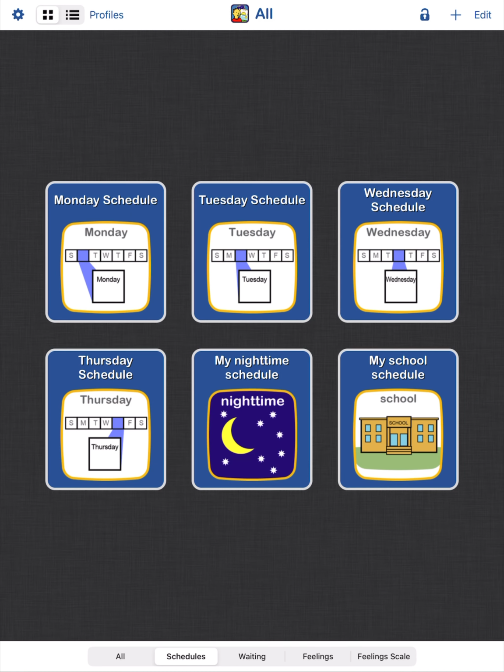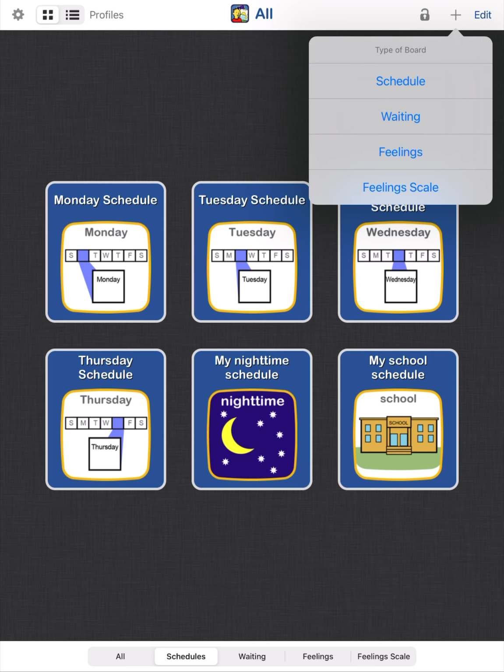Here you have the Choiceworks app homepage on the Schedules tab. As you can see, I've got a Monday to Thursday schedule, a nighttime schedule, and a school schedule. And within each of these tiles, you have all the steps you need to complete. We are missing a Friday schedule. So what we're going to do is create one ourselves. And the first thing we need to do is click on the plus button, which is on the top right. And we want to add that to the schedule.